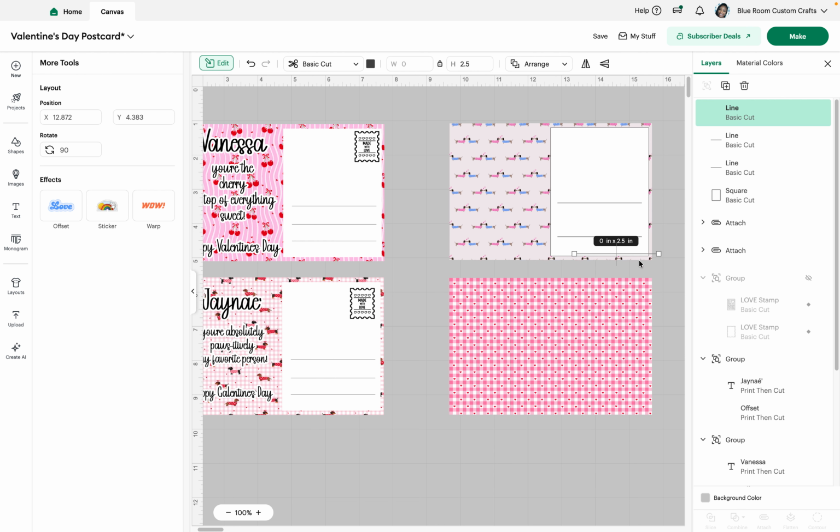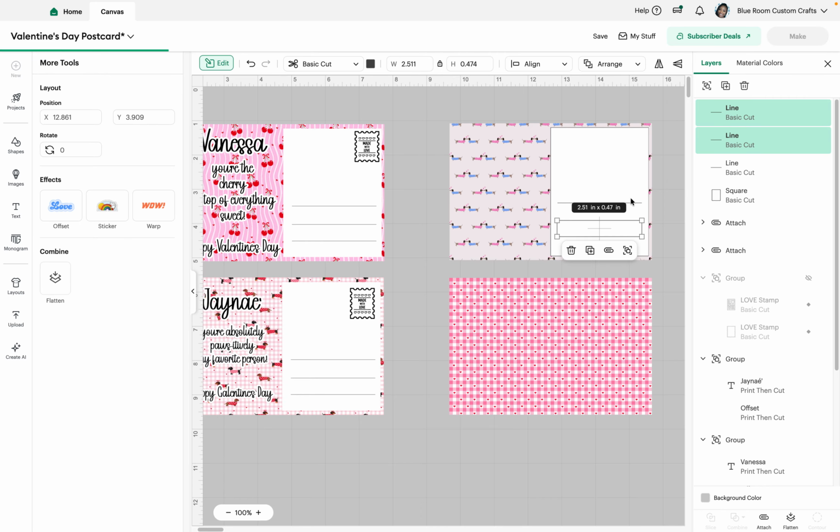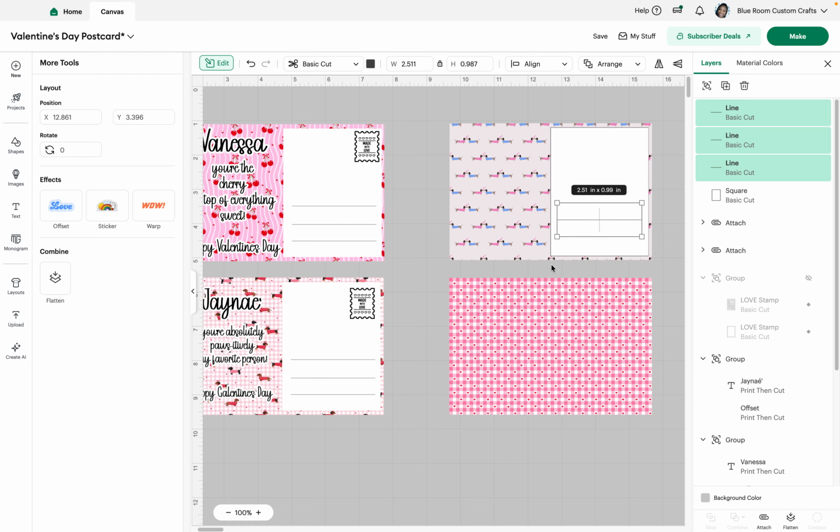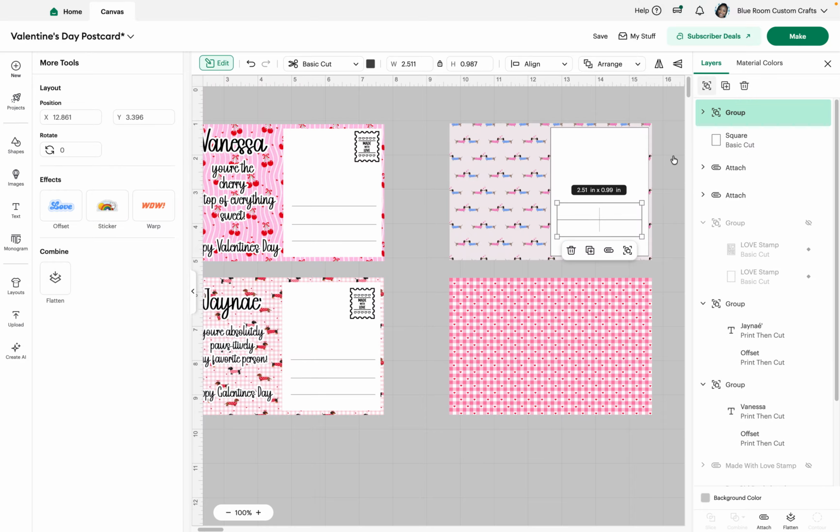I can duplicate the what is now a cut line again, and then I want to place this in the middle. But to ensure this is in the middle, I can click on all 3 lines, go to Align, Distribute Vertically, and now everything is set up and evenly spaced. So I'm going to go ahead and group this together. So again, it moves as one line.